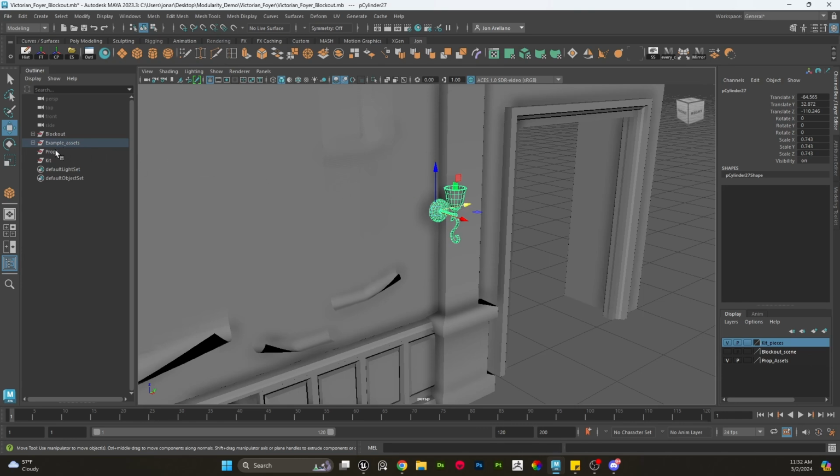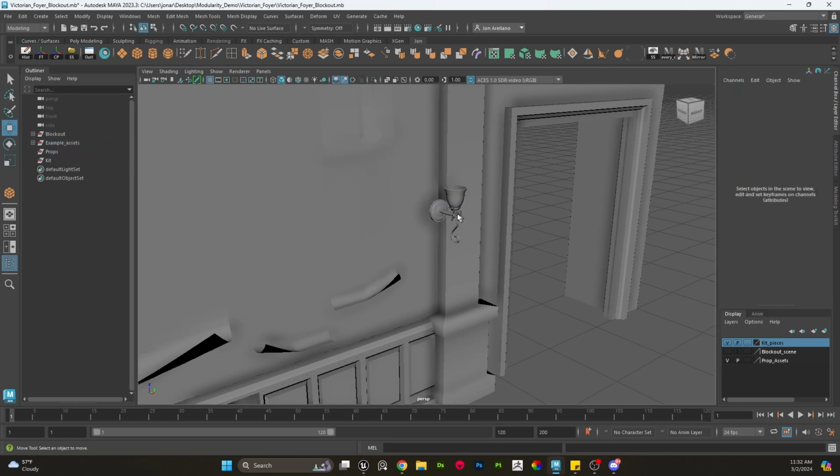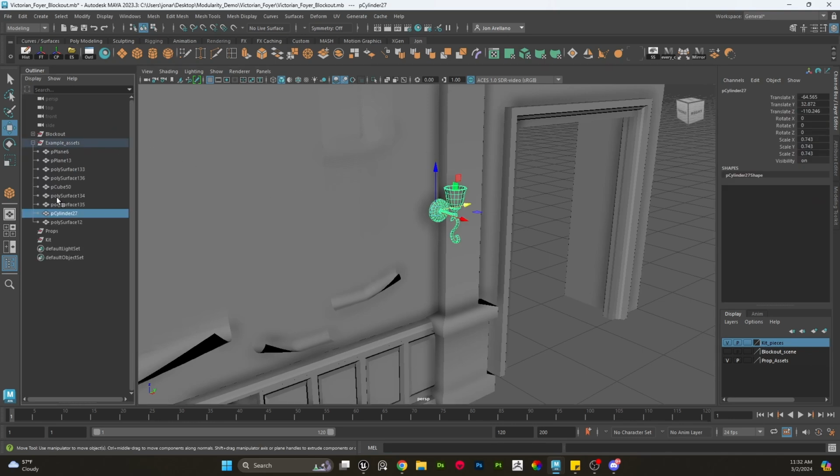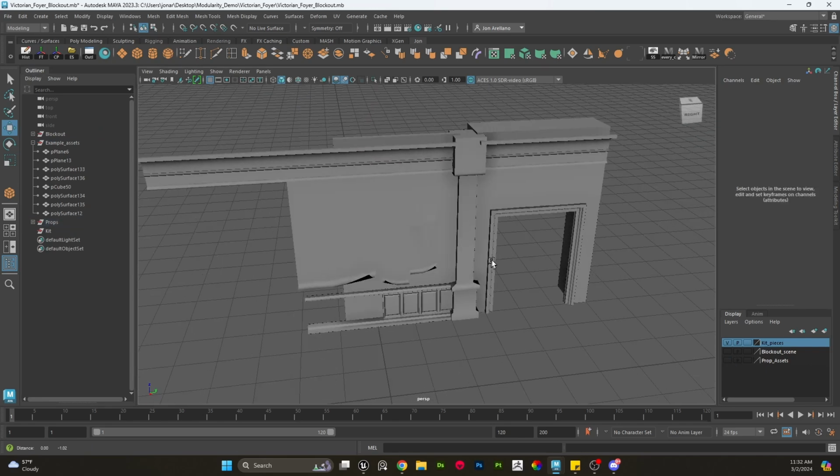But I'm just going to drop this in a little folder right here that I've already labeled kit props, just so that I know I don't have to worry about this right now. Just put it in that folder, and I can hide that folder right here. So we're not going to worry about that guy at the moment.